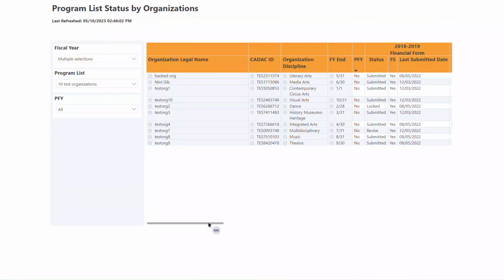The program list status by organizations report provides a snapshot of where each organization stands within one or more program lists within your agency in terms of what they're required to submit related to the respective granting deadline that they've applied to. In this particular case, I've selected fiscal years 18-19 and 19-20, and I've selected a fake program list with 10 organizations. PFY refers to partial fiscal year. In instances where I have organizations that have partial or stub fiscal years, I would be able to identify or isolate these. In this particular case, none of the organizations in my program list have a partial fiscal year, so I don't have the option to choose that.